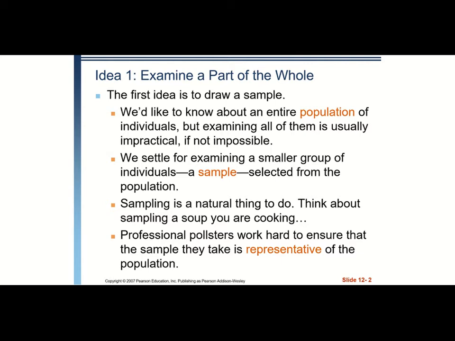If we want to apply it to cooking and to making a soup, if we make a soup, we don't have to eat the entire pot of soup to see if it tastes good. We can just take a spoonful. What's important prior to actually tasting the soup is that we stir it. Stirring it is the equivalent of randomizing our sample. So when we stir the soup, we're randomizing all the ingredients, we're mixing them, making sure that when we take that spoonful, we're getting a taste of everything in the soup.